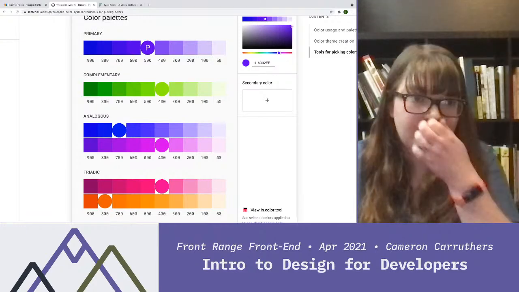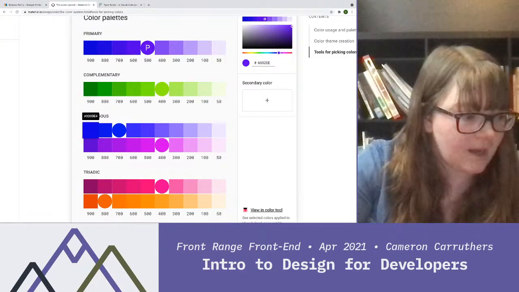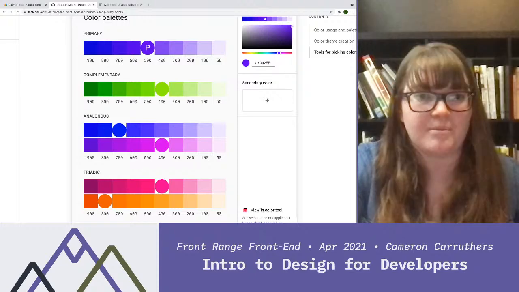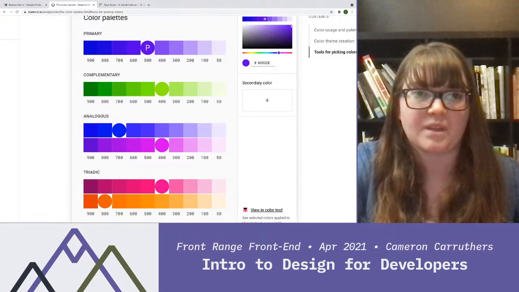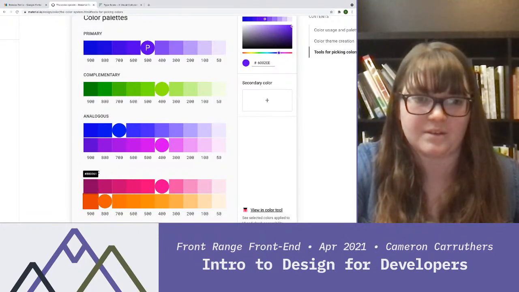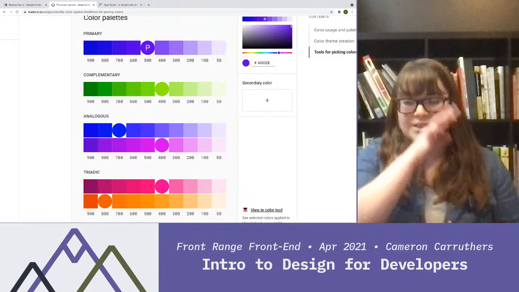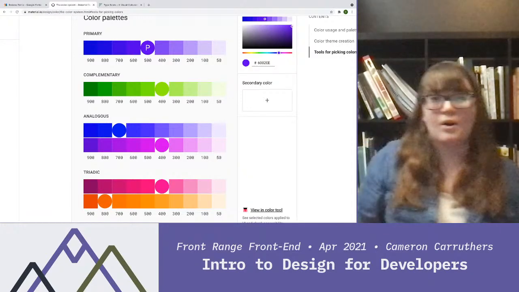Then we've got analogous here. So then we'd have the primary and then these two colors, so that'd be a 3-color palette. And then down here we've got our triadic, so we could do this one and then these two right there. So that kind of gives you a little bit of an idea.